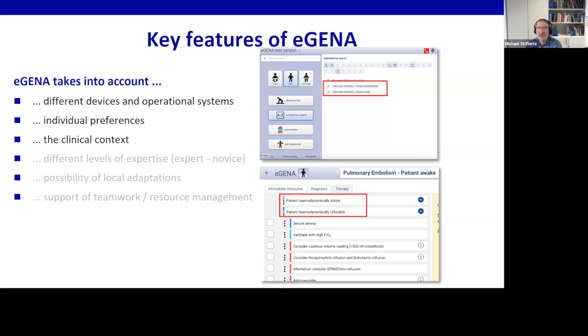And of course, here with the pulmonary embolism, the guidelines make a great difference in diagnosis and therapy, whether or not a patient is hemodynamically stable. And of course, it's much easier, or it's only feasible with a digital version, to say, okay, I have a stable or unstable patient where I suspect it, and then you go there, and then you have the part of the guideline which tells you how to proceed.